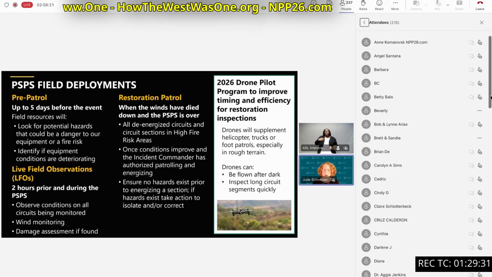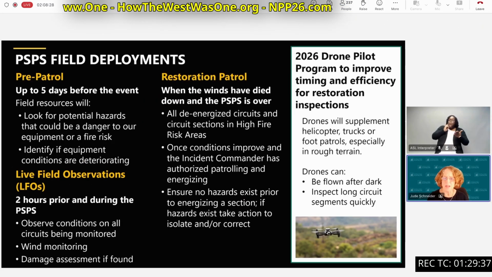Up to 5 days before the event, you might see crews in your neighborhood. Those resources will be looking for potential hazards that could be a danger or a fire risk.